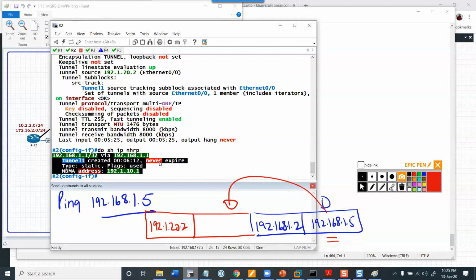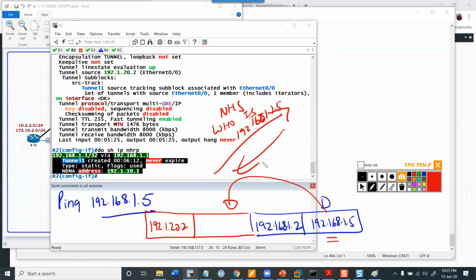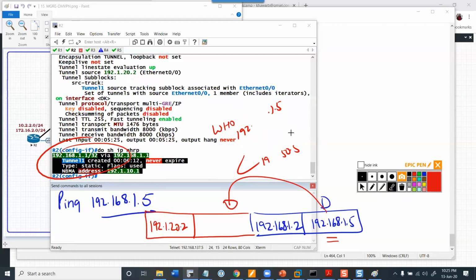So because it has been configured with the NHS, what does it do? It'll send a resolution request to whom? To NHS, saying who is 192.168.1.5, and the response comes back saying what? 50.5. It puts it into the local NHRP table and forwards a packet. And by doing that, you would have the communication.